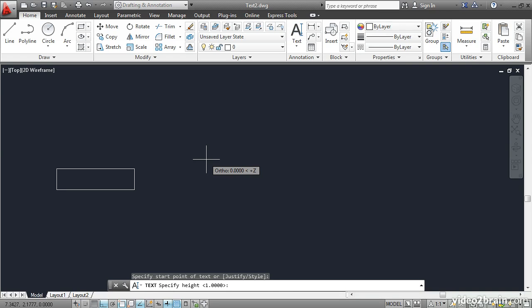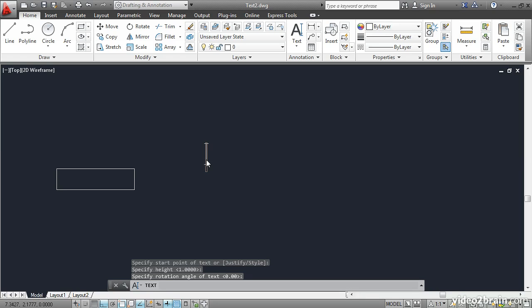You'll be prompted to specify the height of the text here within the text command if you didn't specify a height in the current style. It's either one place or the other. You won't be prompted twice for the height. I'll specify the default height of 1, and I'll use the rotation angle of 0. As soon as I've specified the height and the rotation angle, I get a flashing cursor, and that's an indication I can just go ahead and start typing.